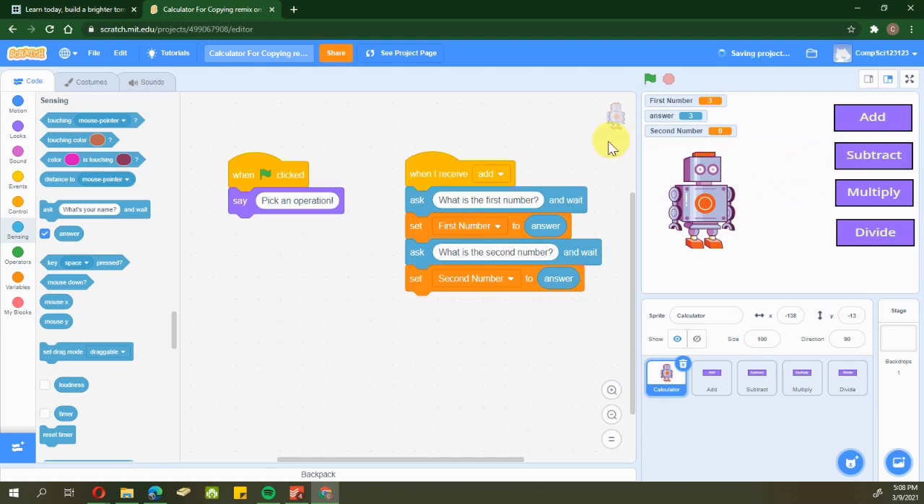Let's see what happens here. So I'm going to click the green flag, pick an operation, add. What is the first number? 3. What is the second number? 5. So here's your first number. Here's your second number. Notice how the first number is 3 and the second number is 5. I'm going to turn this off now. Okay, I don't need that. The first number is 3 and the second number is 5. Great. So now what do I do with that?